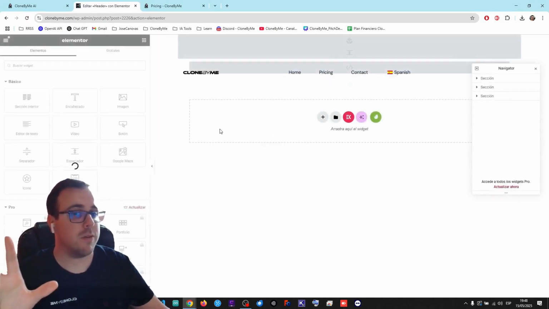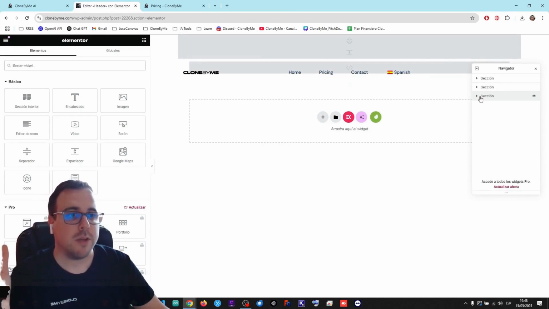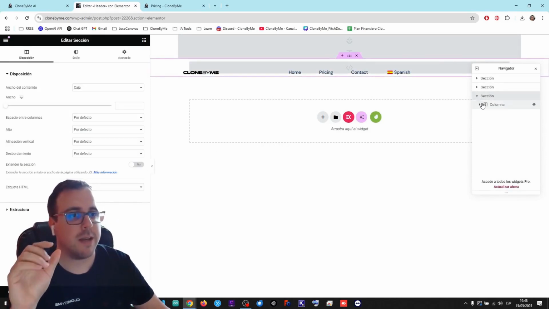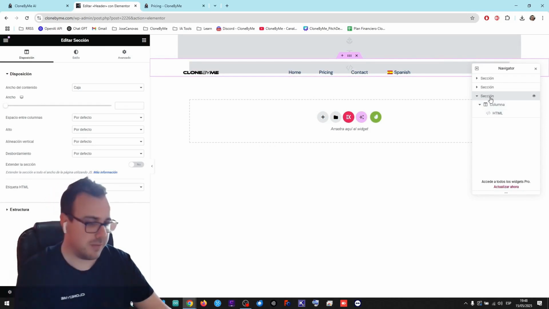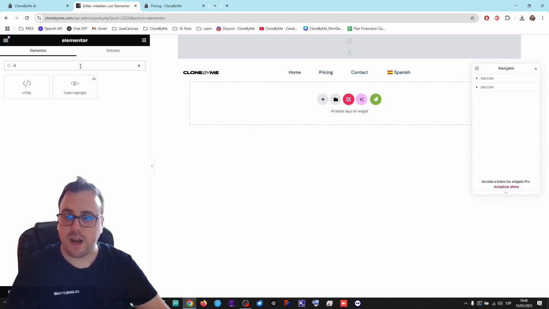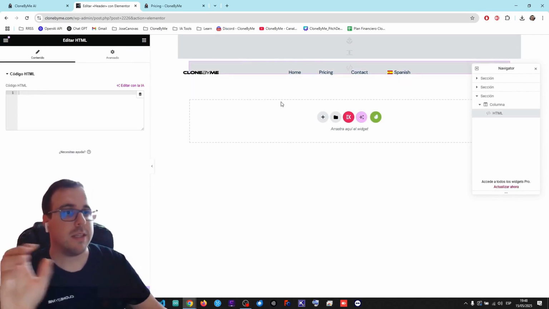In this case, we're going to edit with Elementor, but any editor works because all we're going to do is insert an HTML component. Since I already have that inserted here, what I'm going to do is remove it so you can see from scratch how it's created. So I'm going to add an HTML component here and insert it.